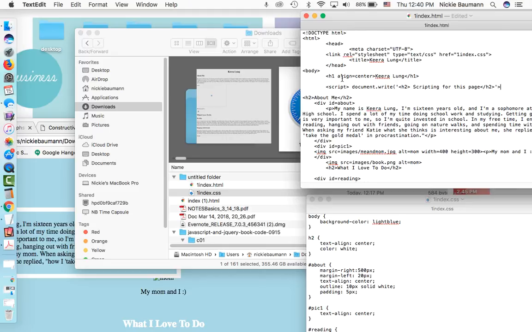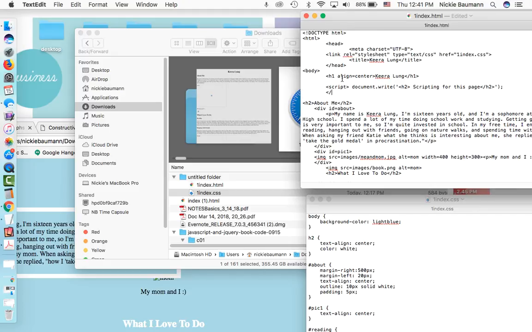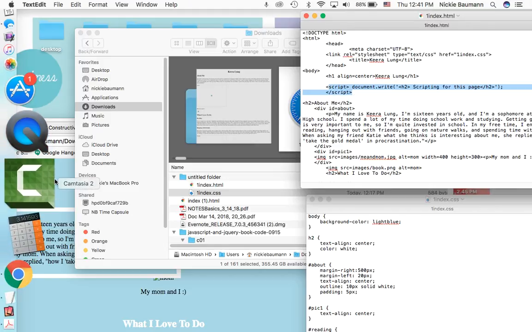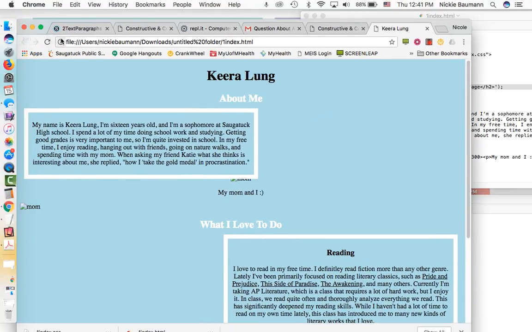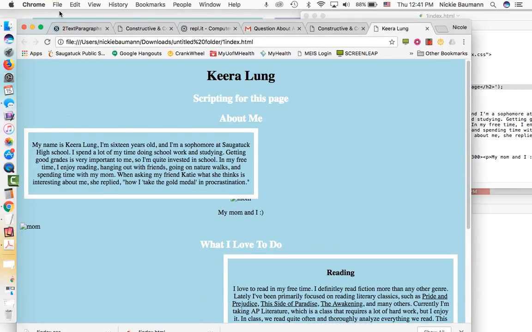And oops, and okay. And so we are going to do a semicolon and then a closing script tag. Save. So this is what I just added. Hopefully it says scripting for this page. Let's see if it works. Oops. Sorry, some things are going to pop up in about 2 seconds. And there, scripting for this page.